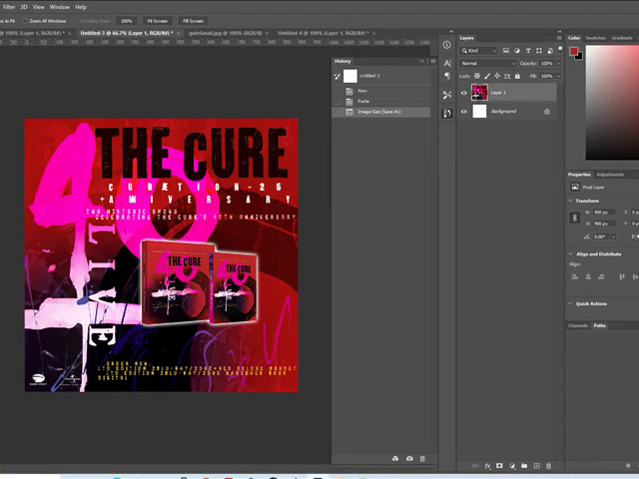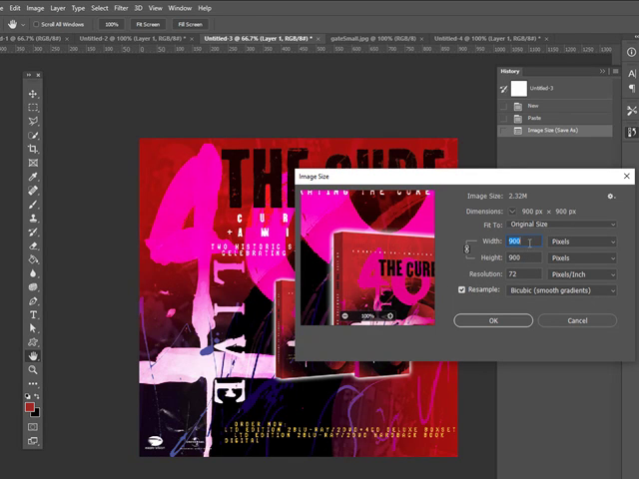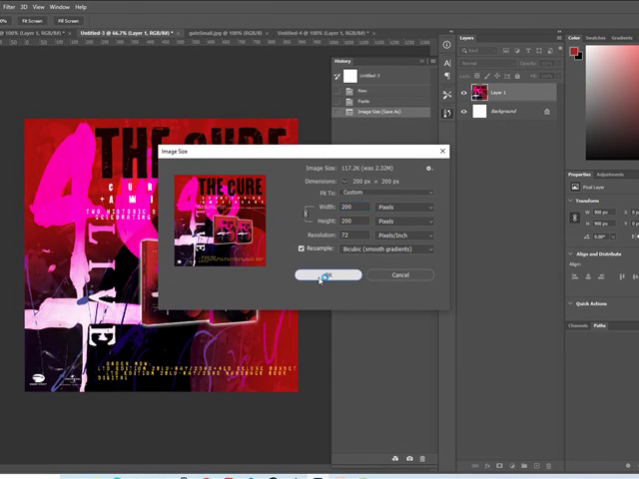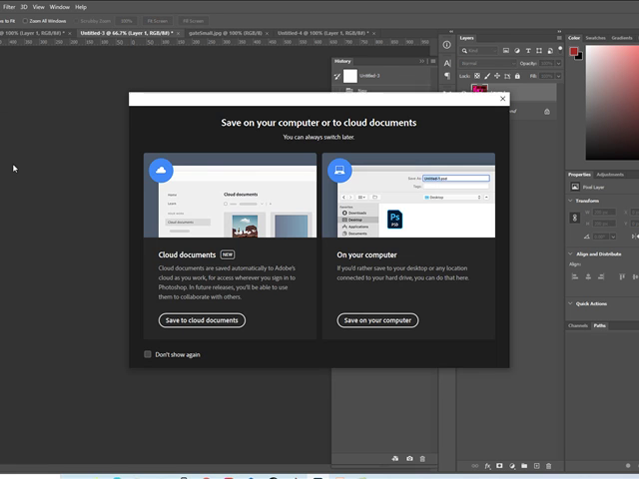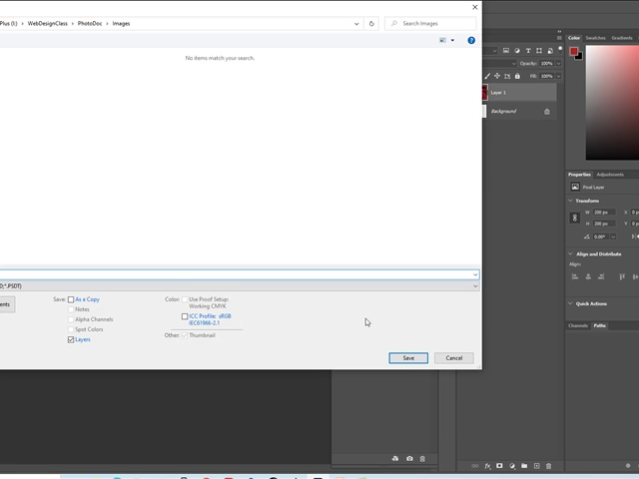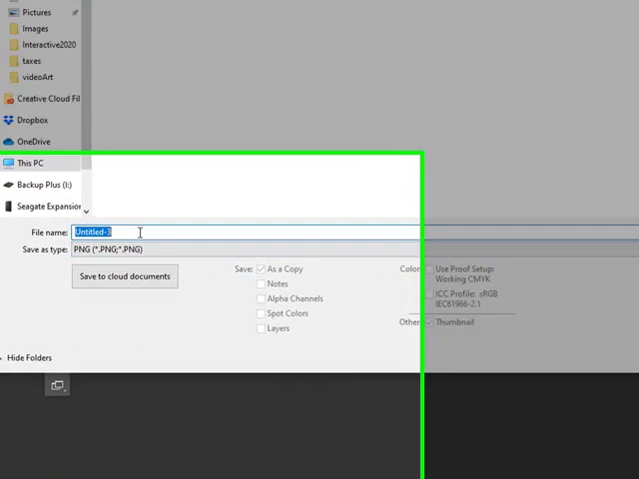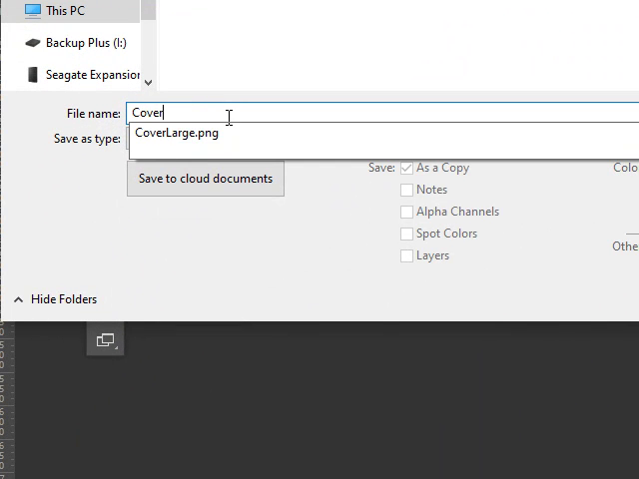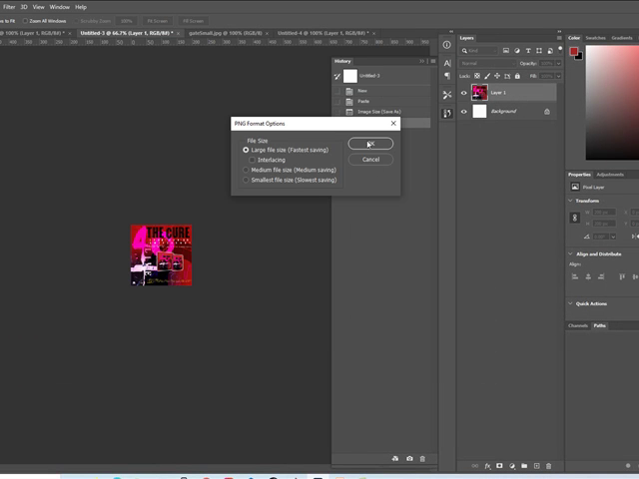Click OK. And Image, Image Size. If these were all going to be on the same page, I definitely want to make sure they are all the same size. So that's now 200, and do File, Save As, and save it PNG. You get the idea. Cover small.